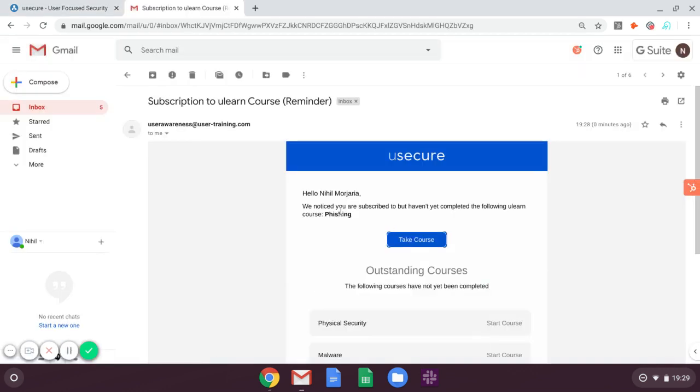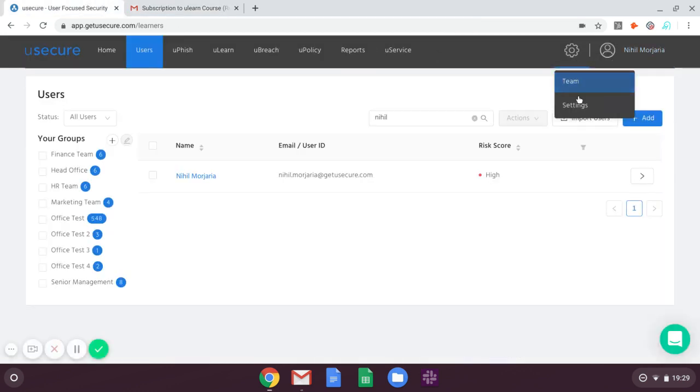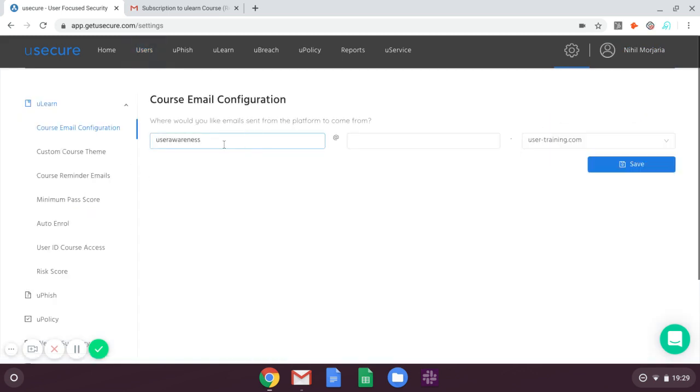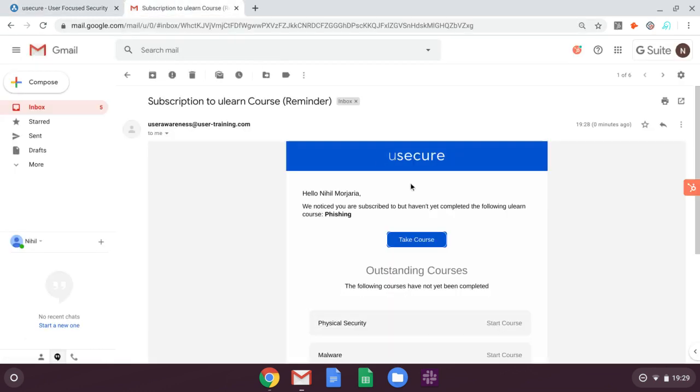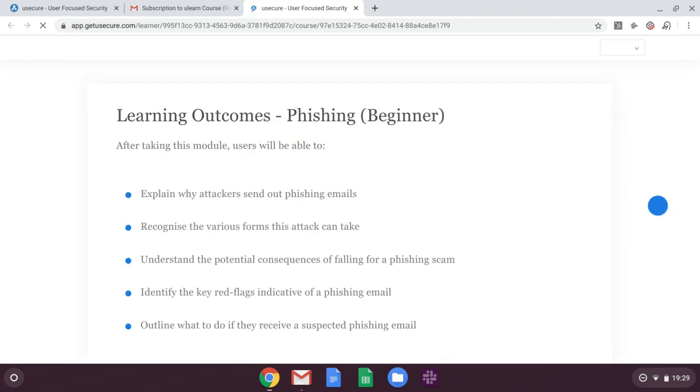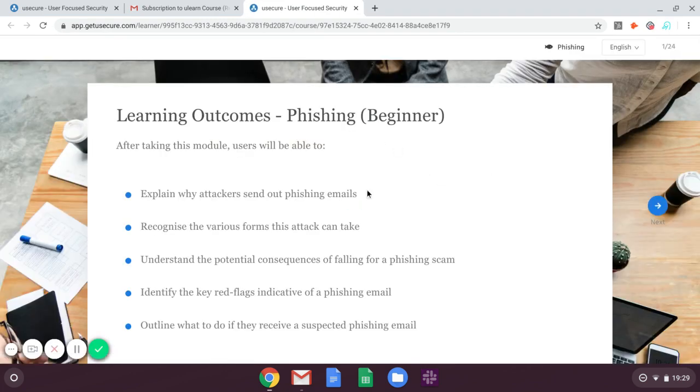So this is what your staff will receive when they get enrolled on a course. It's come from user awareness at userhometraining.com, and it's got the uSecure branding. If we dip back into the platform, we can amend that nice and easily on the settings cog. So have your company name there and also your company logo, so it makes it nice and familiar for your staff. All they need to do is just click take course. It takes them directly to the module, so there's no login details needed, no passwords to remember.